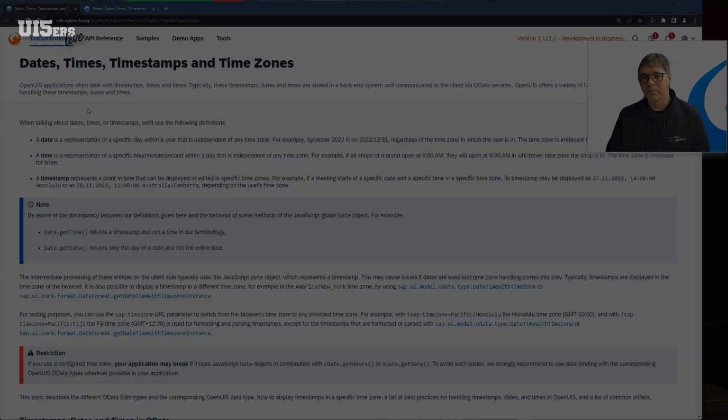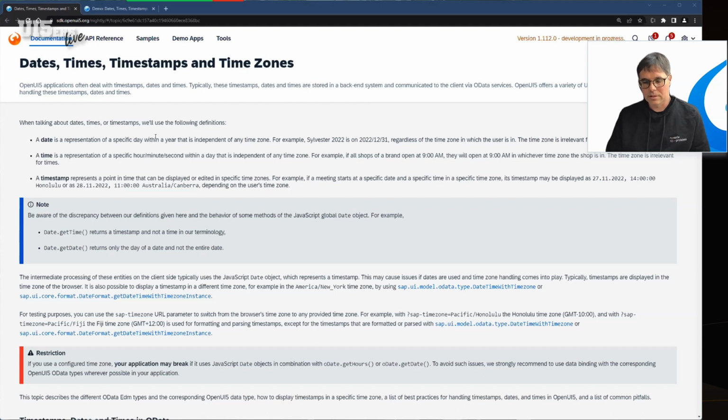in which we explained the differences between dates, times, timestamps, and how to use them best to be prepared for such a configured time zone. Yeah, and this is the page. This page will be updated in the next releases with more examples and more best practices. But at the beginning, you have this information: what are dates, what are times, and what are timestamps.